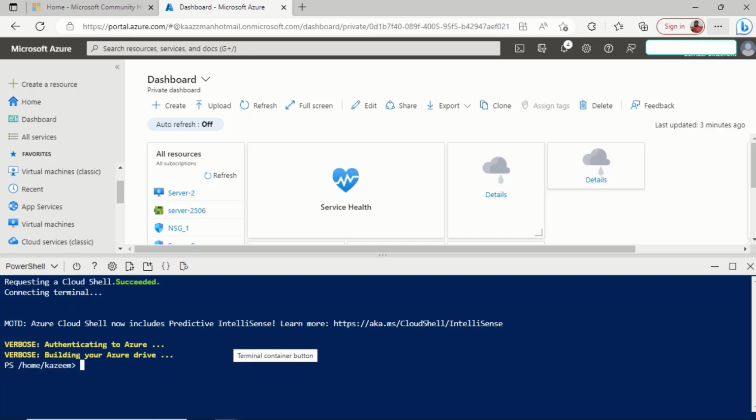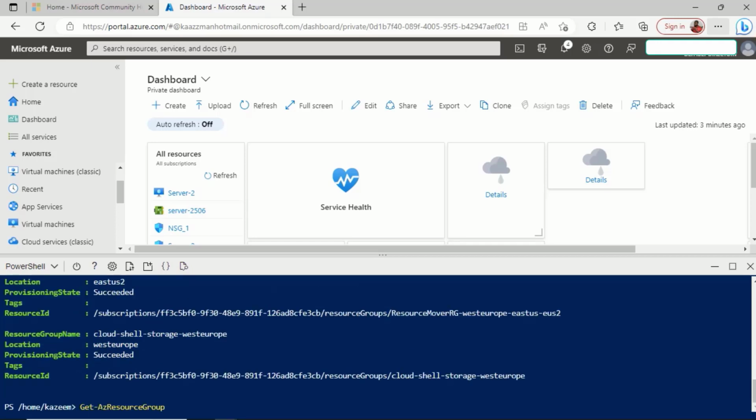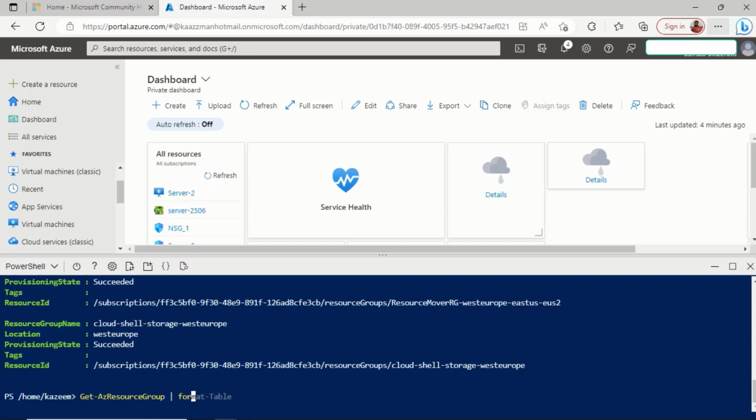So from here, you can start to type in your commands or your cmdlets. Let's see if we have any resource group tied to the subscription. Type in Get-AzResourceGroup. How about we have this formatted properly? So let's use Format-Table.